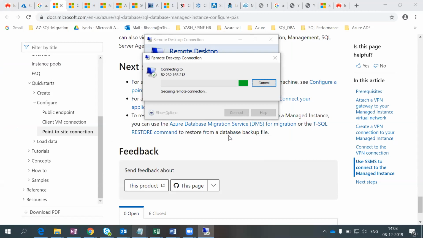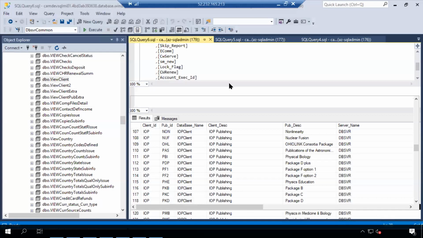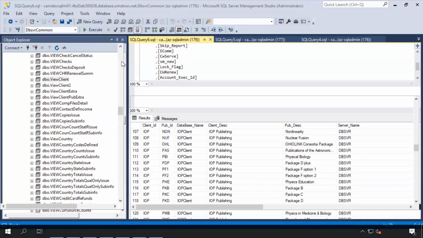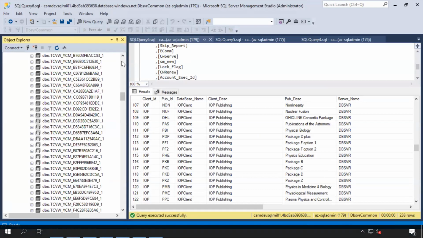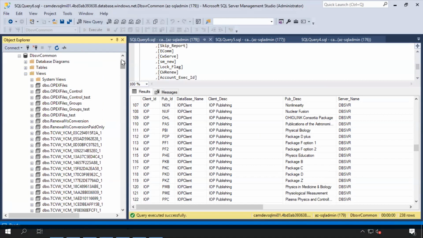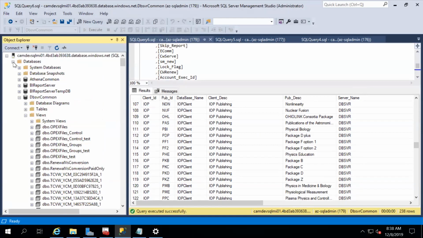Because this has VPN connectivity, we were able to connect from this managed instance to this one. See, here we connected. So because of this VPN connectivity, that you have to keep in your mind. I'm disconnecting this first of all.